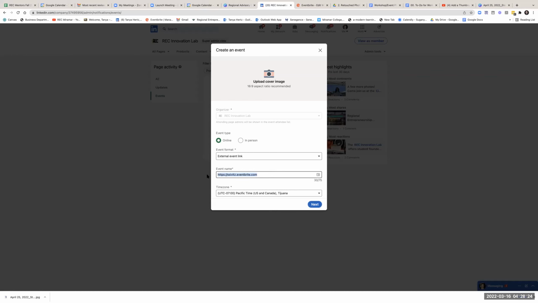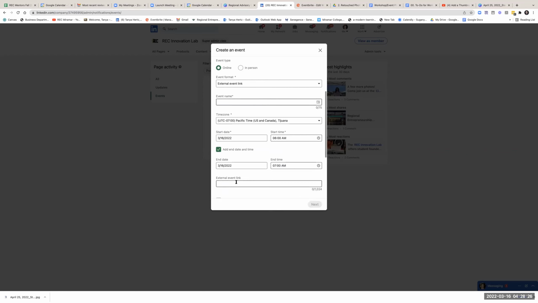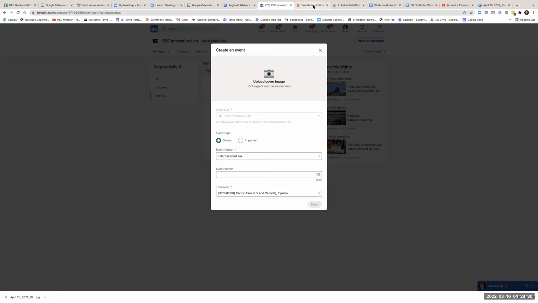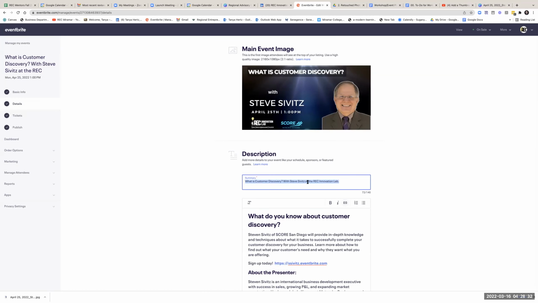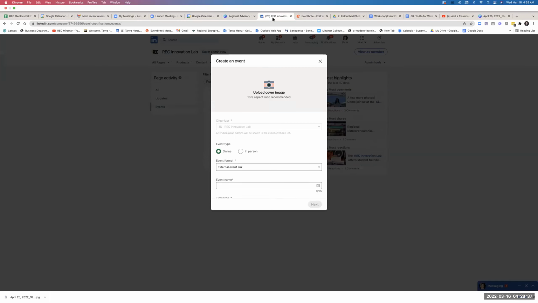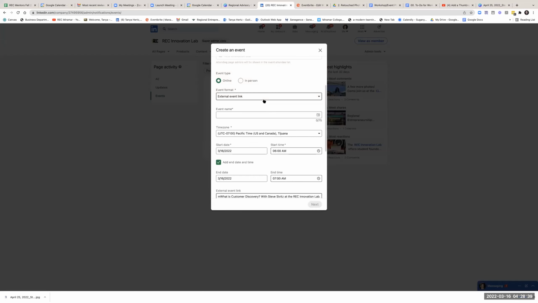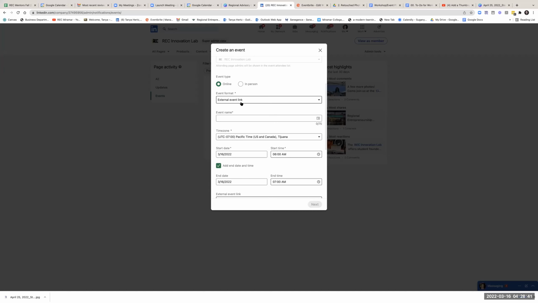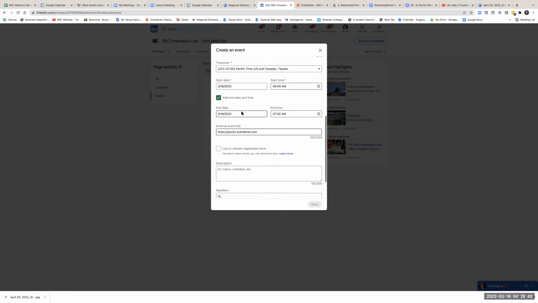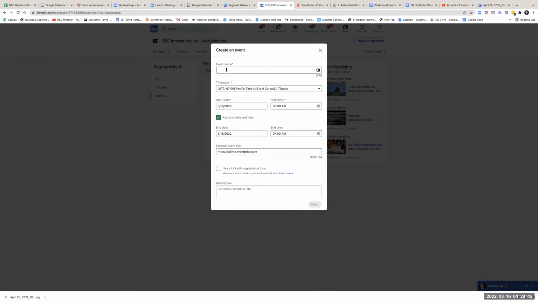Oh, that's not where the event name goes. It's the name of the link. There's the link, and then the name of the event right there. Just going to copy and paste. Command C and Command V. Command V right there. And I don't like to have an end time.